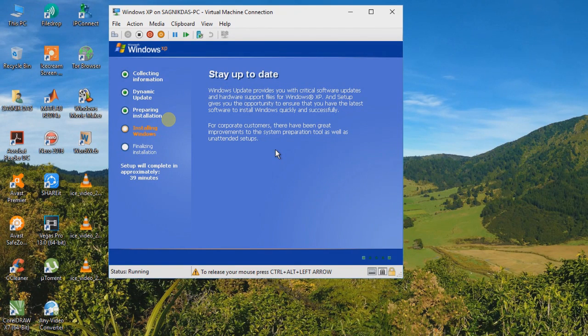I have an Intel i3 processor. So Intel i3 comes with Hyper-V support built in, and Hyper-V is supported on Windows 10. So this is the Windows 10 Pro edition.